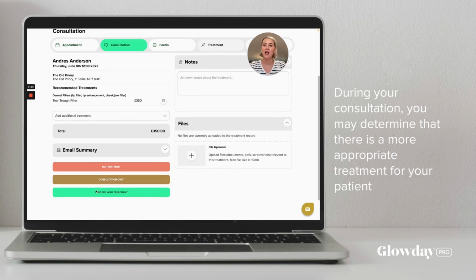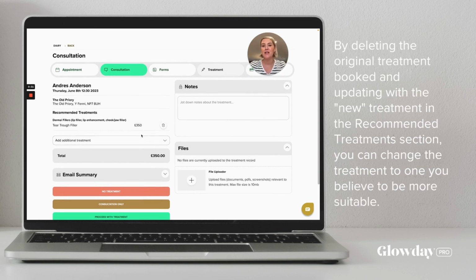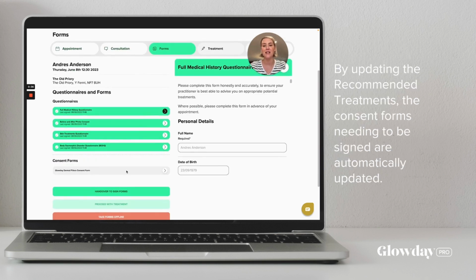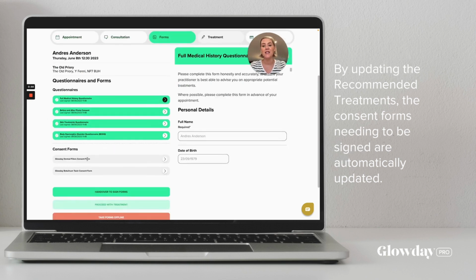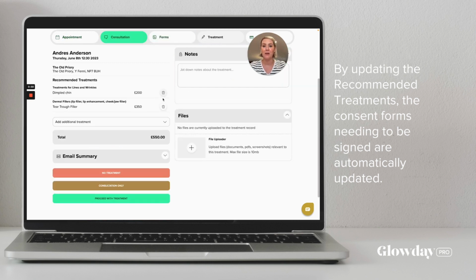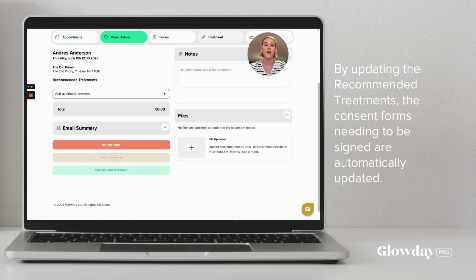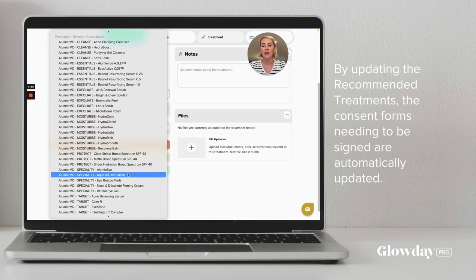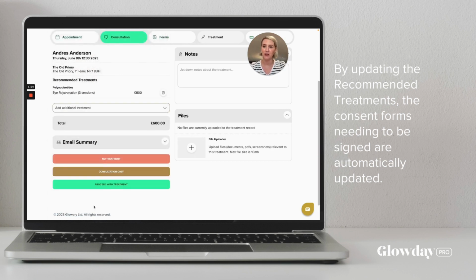And in this case, you need to focus on this section here, which is recommended treatments. Now, the treatments that you place in this section here determine the form that your patients need to sign in terms of consent. So by updating the treatments that you put here, the forms that they need to sign are automatically updated. So what I'm going to do here is take out the treatment that the patient initially booked, tear trough filler, because they're not a good candidate, and they may well be a good candidate for a different type of treatment.